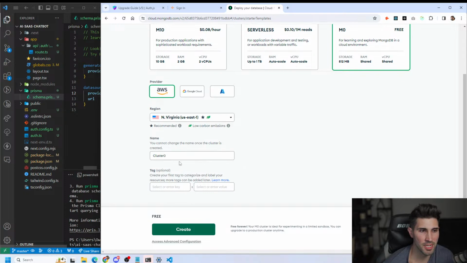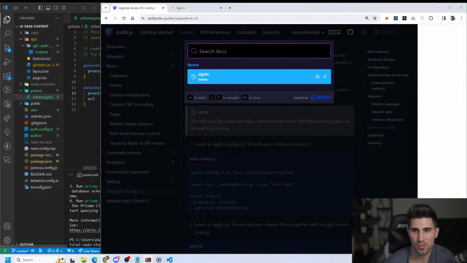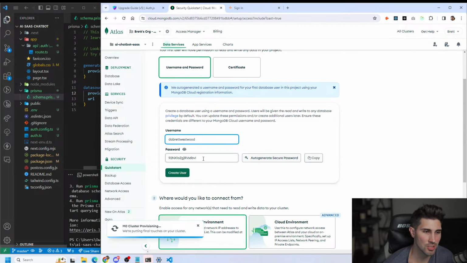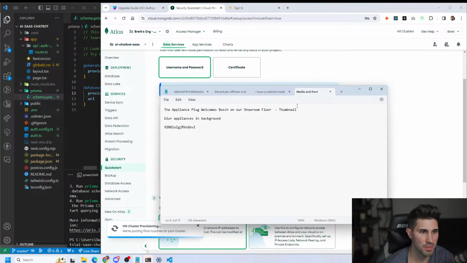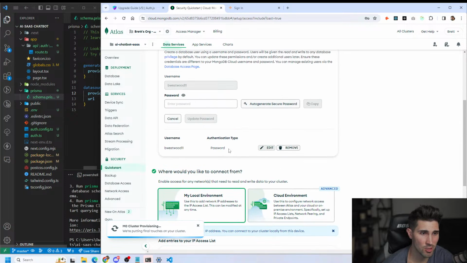For the cluster name, you could keep it as cluster 0. It's not a big deal. We're going to click create. And then this is the most important part. Let me do this off screen. Actually, no, it doesn't matter. I'll change it. So you're going to create a username and then use a password. I usually just use the password they give me, click copy, open up my notepad, paste it in my notepad, and click create user. The reason is that after you click create user, you can't edit your password. Your password is stuck to whatever it was. So you must save it or you must remember it.